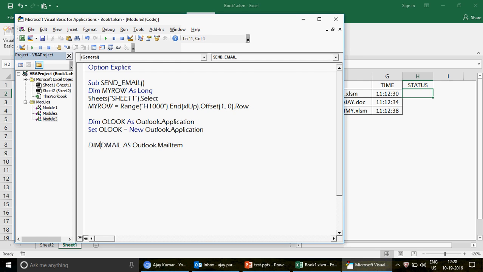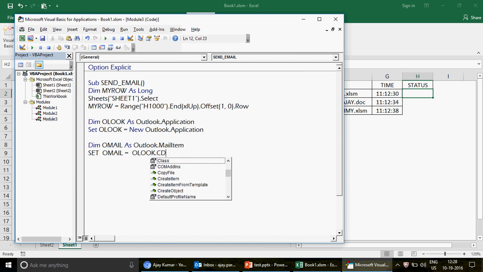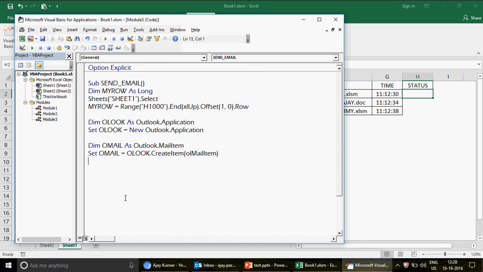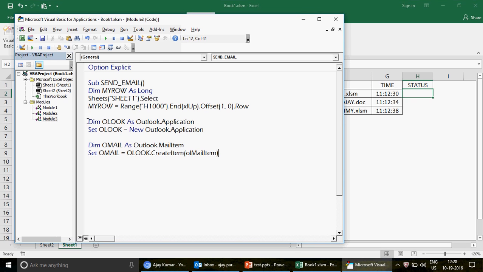I beg your pardon. This should be Dim O mail As Outlook item, and then you use Set O mail equals to, I beg your pardon, not new actually, Outlook create item. Okay, and then you need to write here create mail item. So this O mail item means that we are going to deal with emails, sending or receiving the emails, right? We want to send the emails, so that's why these four lines are very much important. These are the standard lines we are going to use.